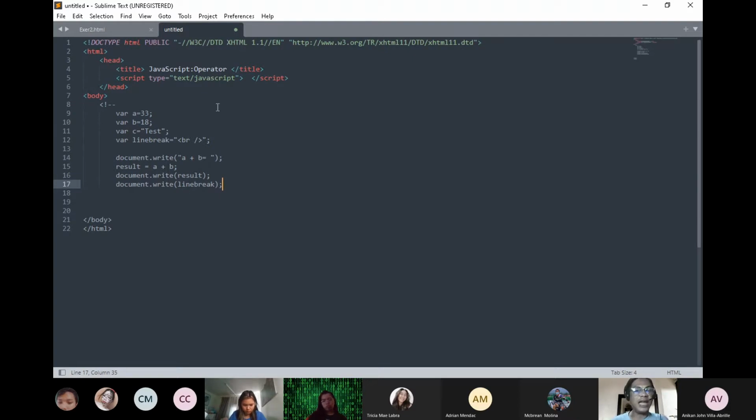Okay, next we're done with the addition. This is the addition operator. Let's move on to subtraction. Same. Let's copy paste this one.